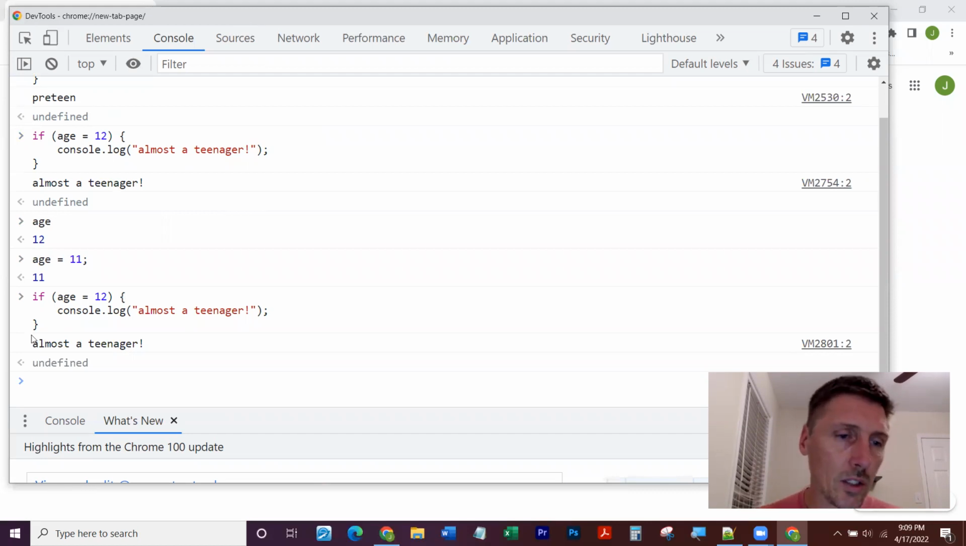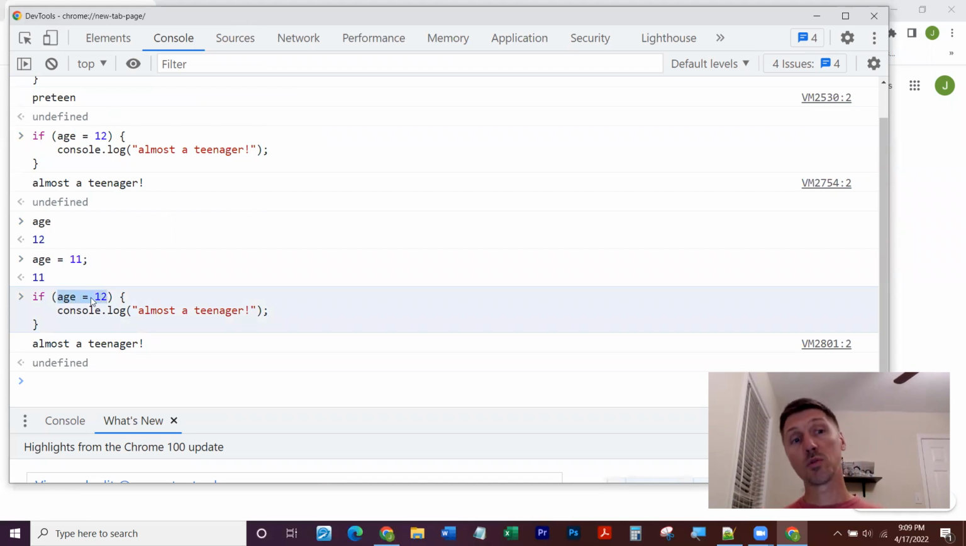Well, because we didn't use double equals right here. And when we don't use double equals, what we're actually doing is setting age to the value of 12, right? Single equals is used for assigning values. We're checking to see if it is that value. And since this just assigns it, it always turns out to be true, and it doesn't matter what age would be, it would always run this code here.